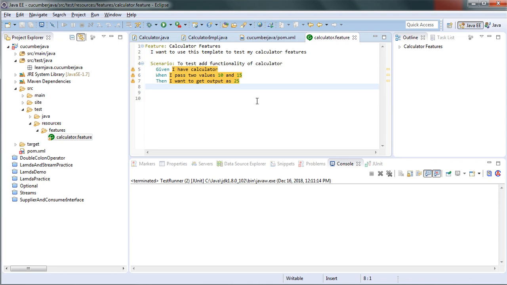Let me reiterate what I have done so far. Basically I have my calculator service, and that will take care of certain calculator functions, and then I have gone ahead and created the feature file, which is the file that will contain all the features and then the scenarios.